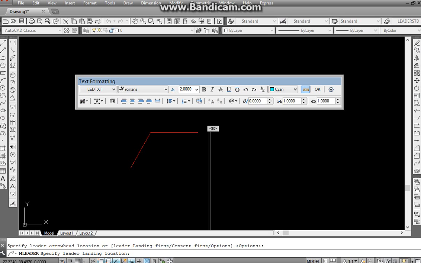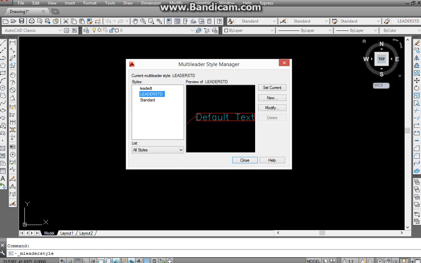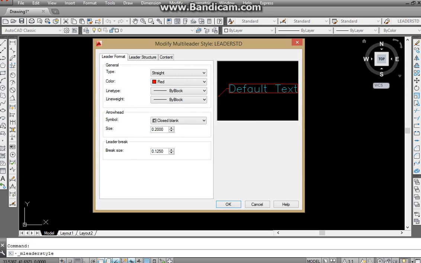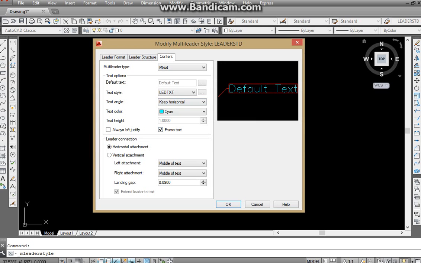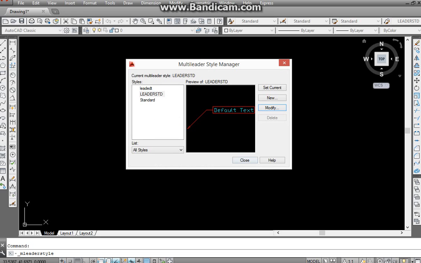Now it is going to ask me for my text. My text is kind of big. Let's erase and go back to our leader style and change the text height. The text height is very big, so let's use the standard text. Let's use 0.2. Let's okay it. So now that is okay. Set it current and close.